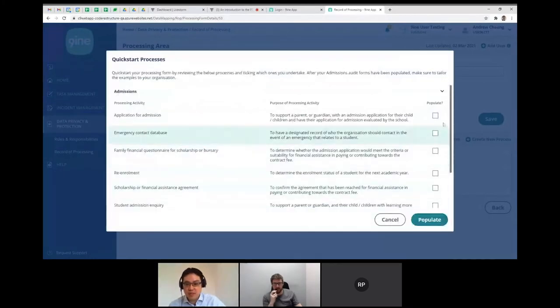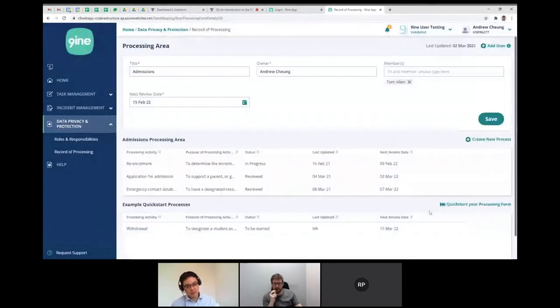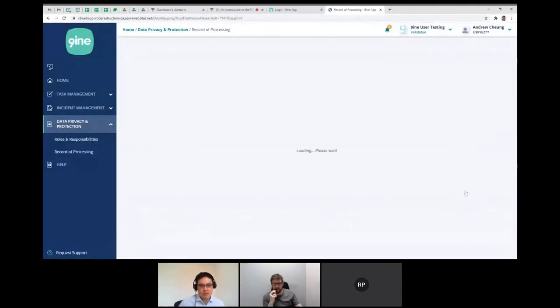And here are lots more examples that I could use here that are relevant, things to do with financial questionnaires and financial assistance or dealing with queries or visa and permit applications and so forth. I'll select the one at the bottom to do with withdrawal. You can see a description here of our template is to deal with someone choosing to leave the school. So I'll click on populate. And that gives me the form down at the bottom here, withdrawal. This is ready to be used. And when I've started using this, it's going to join the other three at the top of the section above. So I'm going to edit this form now and proceed.